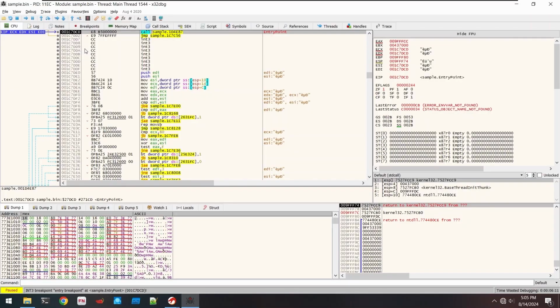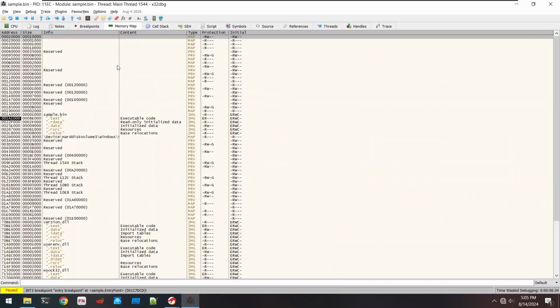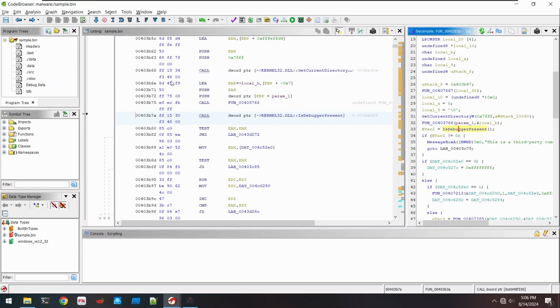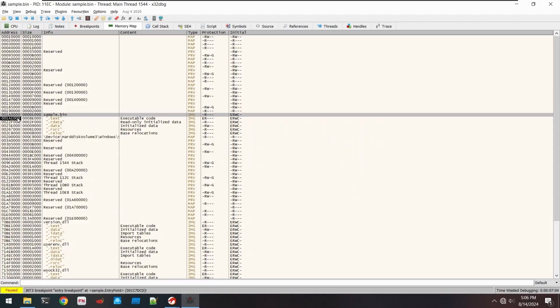But since Windows uses ASLR, address space layout randomization, the base address of the process is randomized. As you can see, the base address in the x32dbg debugger is 1A and 4 zeros, and the base address in Ghidra was 0040 and 4 zeros. So we need to add 3b7a to the base address in the debugger, which is 1a and 4 zeros.